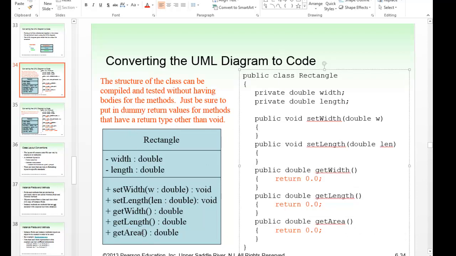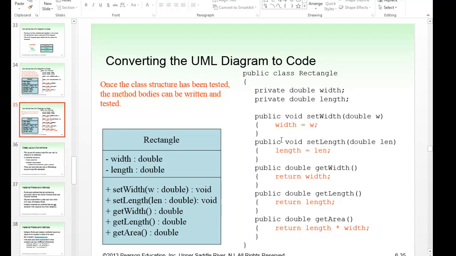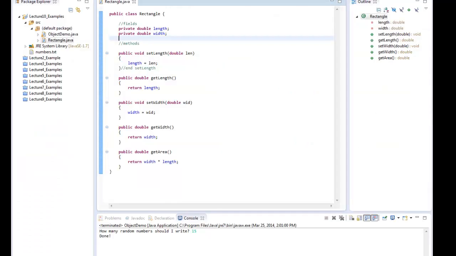But here's the full UML class diagram, and here's the full code, even without bodies. So notice they put a return 0.0, just a default value for the width, length, and area, because we just need something to make it compile. That's basically what they're doing there. And then you actually put in the data. So here they put double W. I could change that back if I want to, change it over here to W. So that's fine, just to remain consistent.